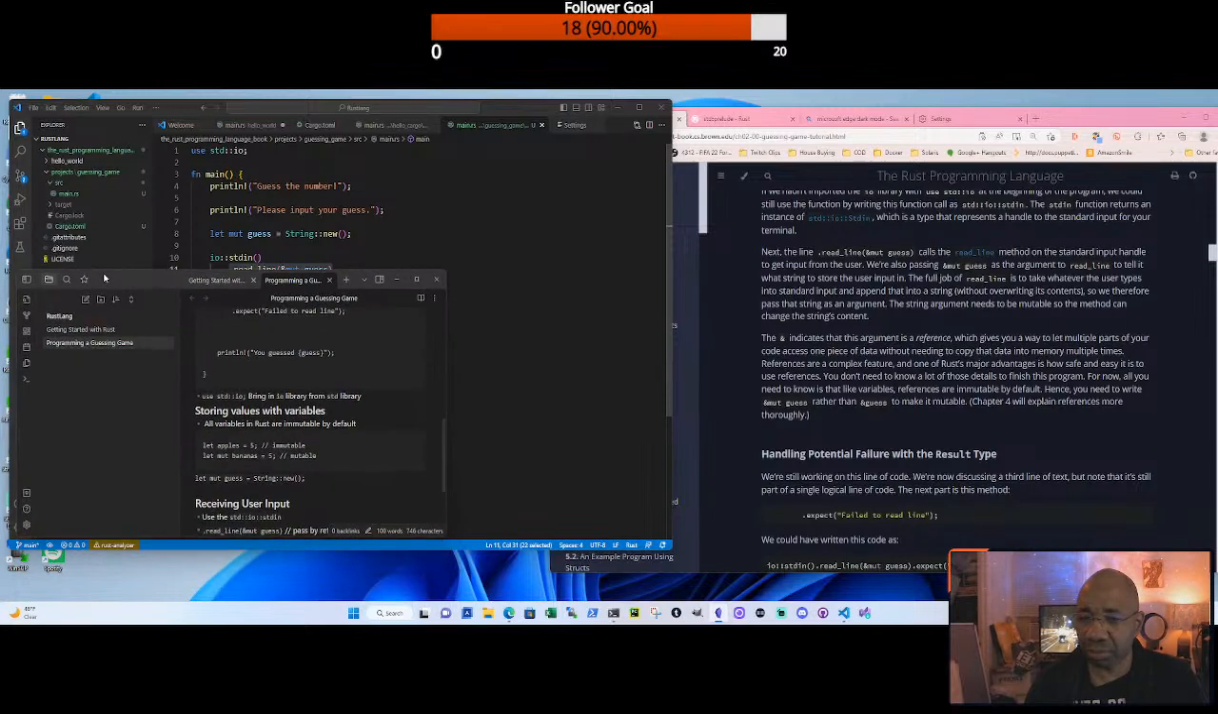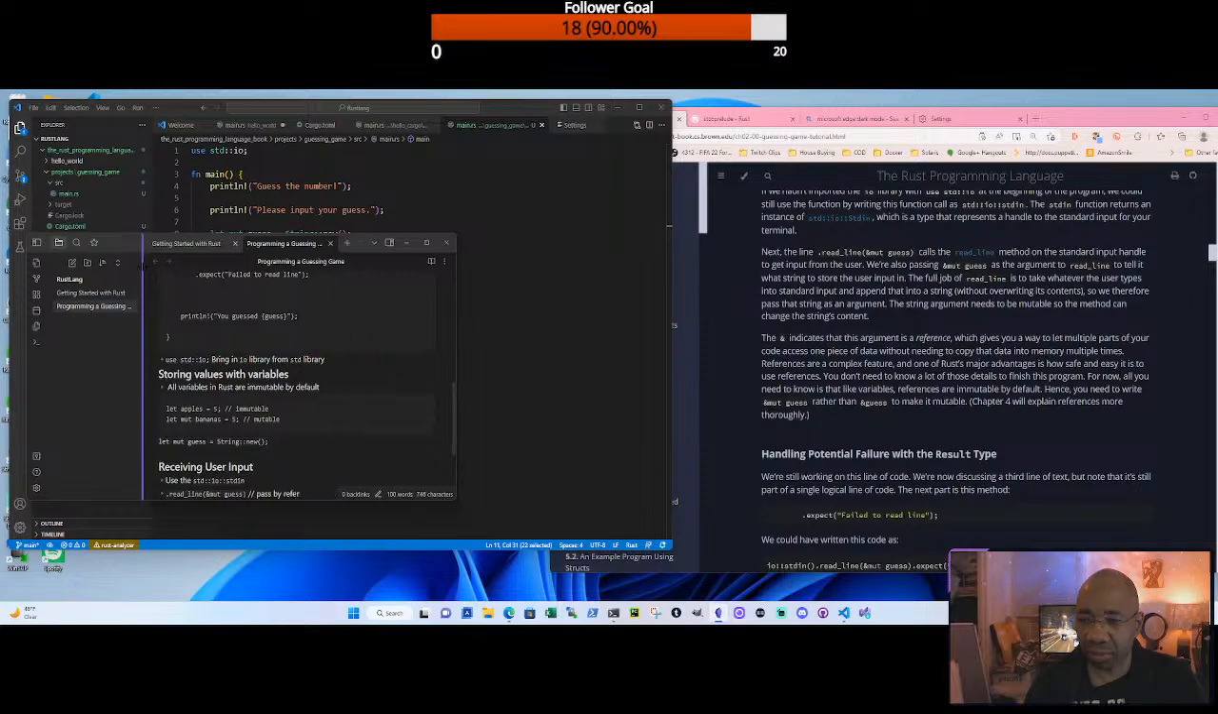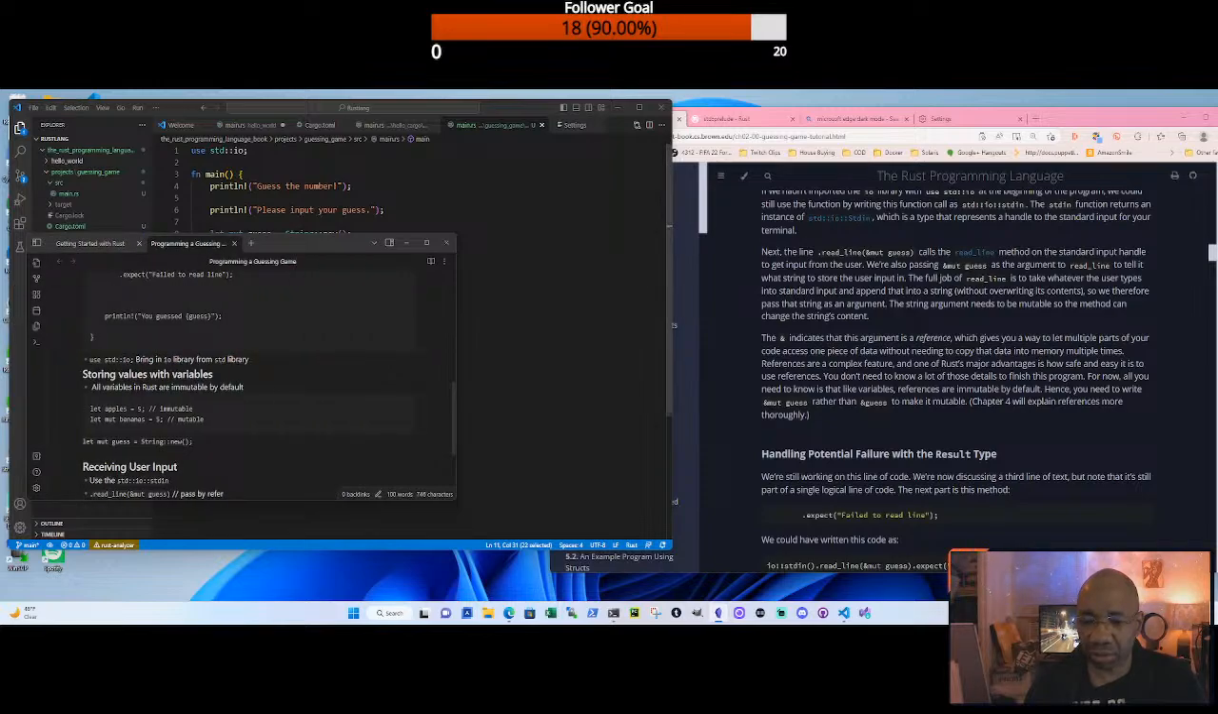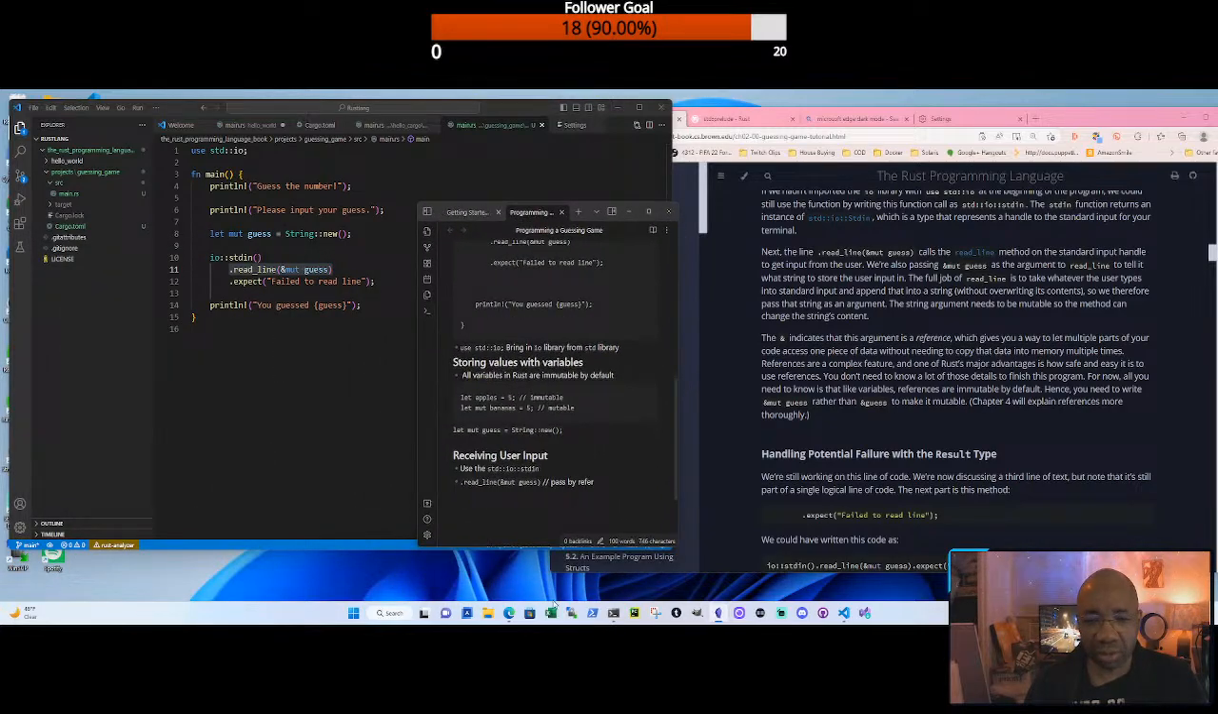Can't read that, can we? Can we hide the sidebar, please? There we go, that's easier. There we go. That's my reference, using the ampersand. To avoid... I remember this.